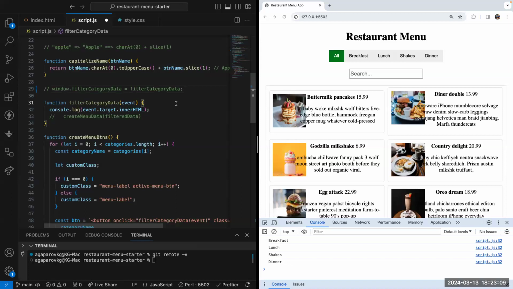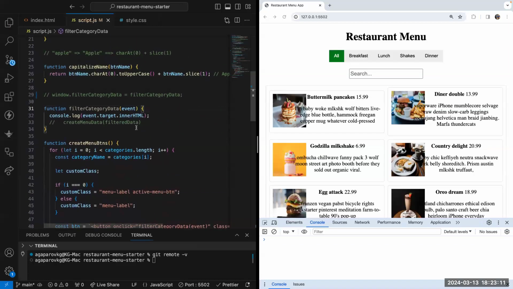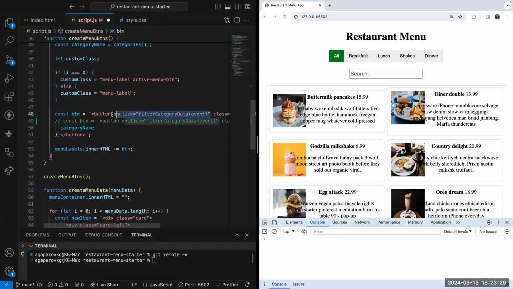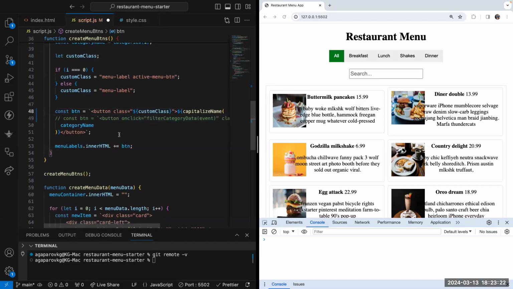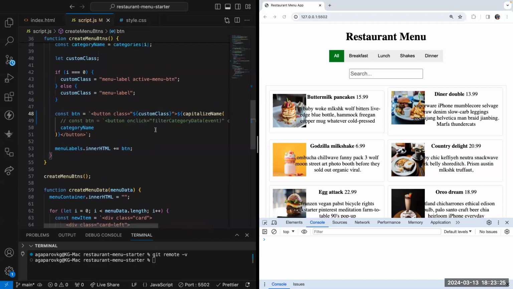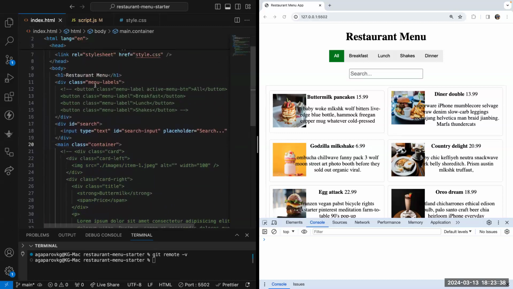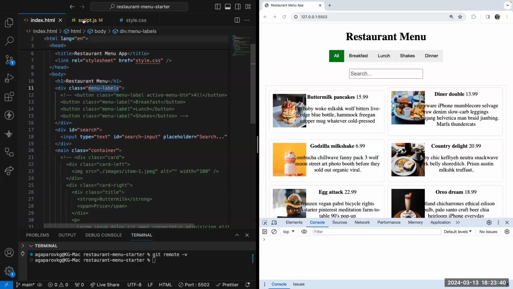Or what I was trying to say is that instead of adding this window filtered category data, we don't need to have this function, right? Now we are adding buttons already, and we are running this for loop. When we run this for loop, we are basically adding those buttons into our menu labels container, the menu labels div.